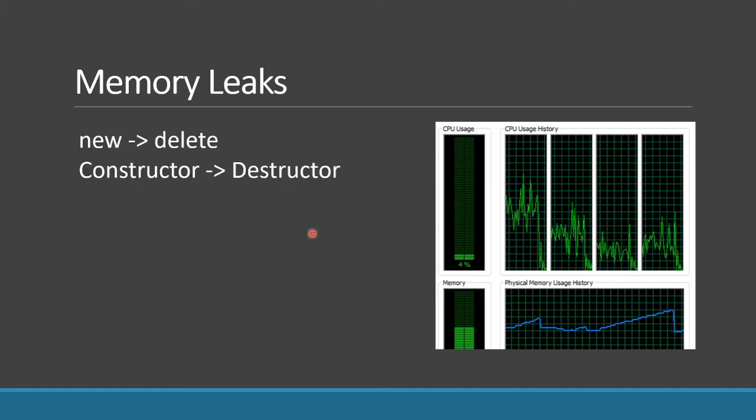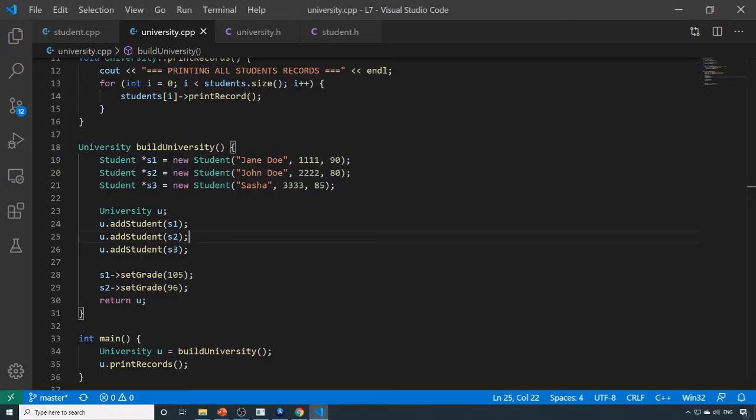Well, we use the delete keyword to undo every new keyword, and then we use destructors to undo constructors. Of course, in Java, we didn't have the delete keyword. We didn't have a destructor because garbage collection did all of this for us automatically. Okay, so let's go to our program and write ourselves a destructor and clean things up here.